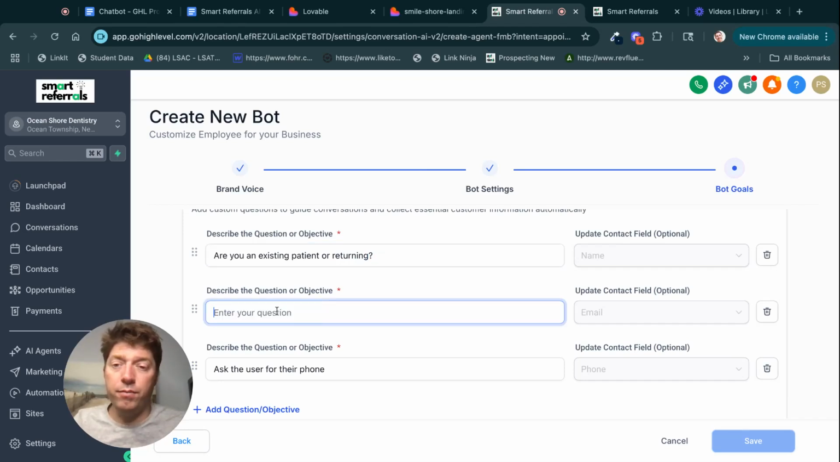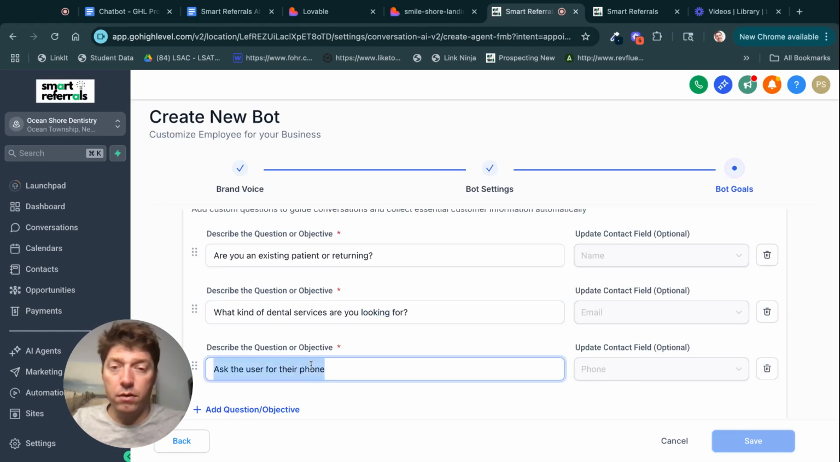Again, you could even put this in ChatGPT. Please give me 3 qualifying questions. I do that all the time, and it's really helpful. What kind of dental services are you looking for? And then you can even give some options. And then finally, when are you looking to book an appointment?